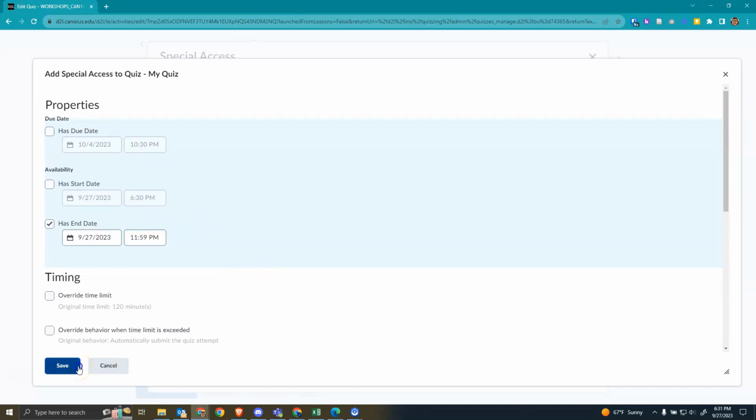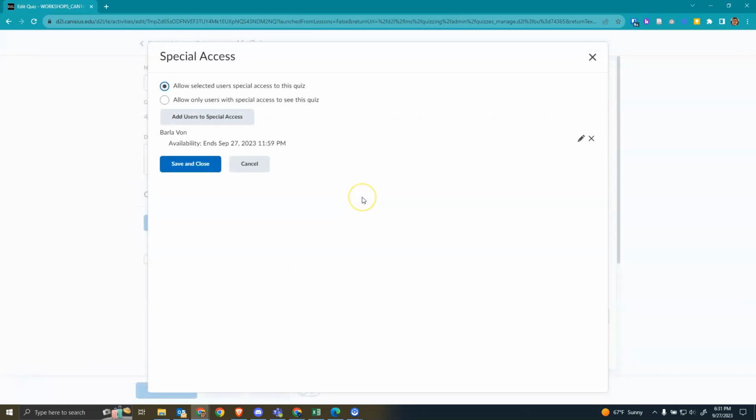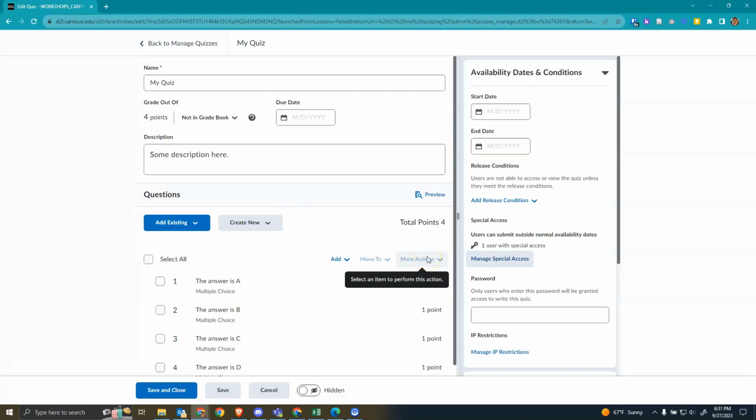Finally, click on Save. The pop-up will close, and we should see a brief overview of the special access settings for that specific student. We can edit the special access by clicking on the pencil icon. We can also remove special access by clicking on the X icon to the right of the pencil icon. When we are done adding students to special access, we can click on Save and Close. When we do, that pop-up will close, and we should see a brief summary underneath special access.